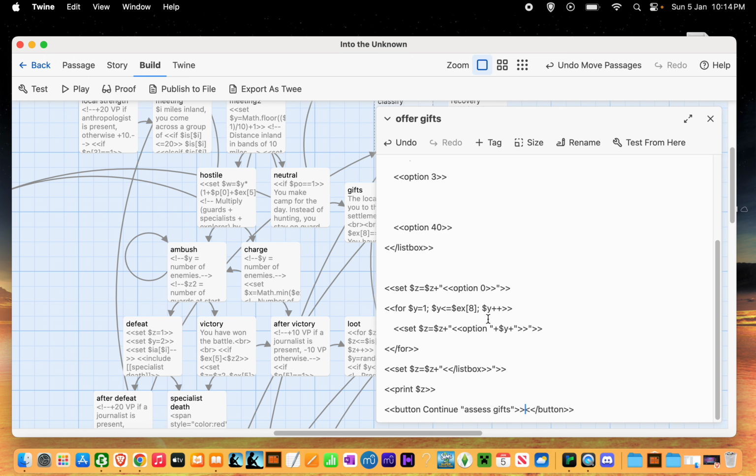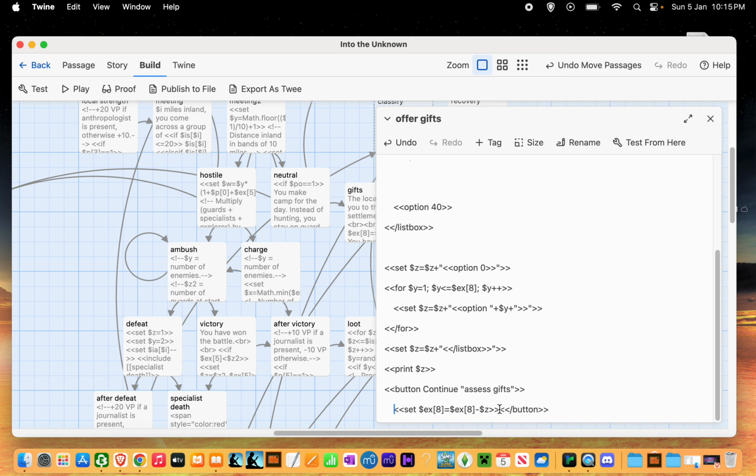We could reduce ex8 by the choice, for example. We could put that in here. We could go set ex8 equals ex8 minus z, for example. We'd probably put that on a different line, but if we did want to do any code, we'd probably do it like this.